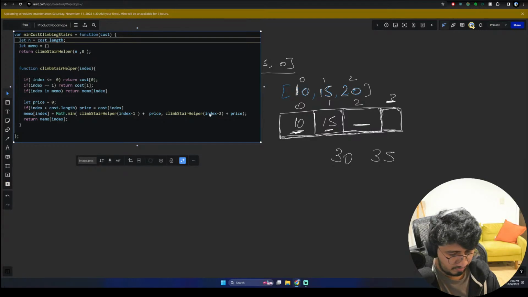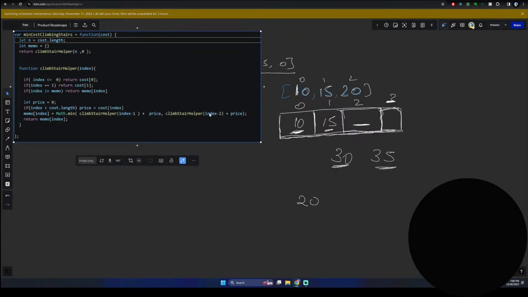If you're wondering how 30 and 20 came, let me just start my camera back. It didn't turn on.